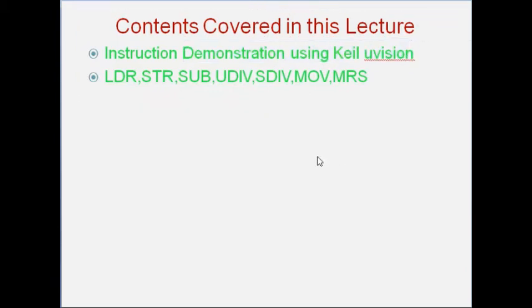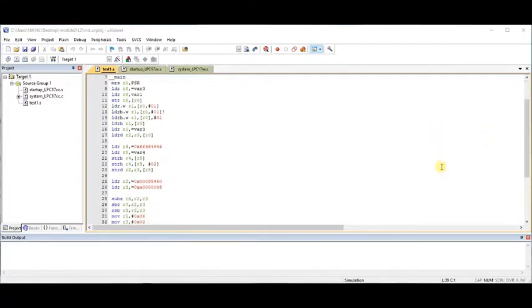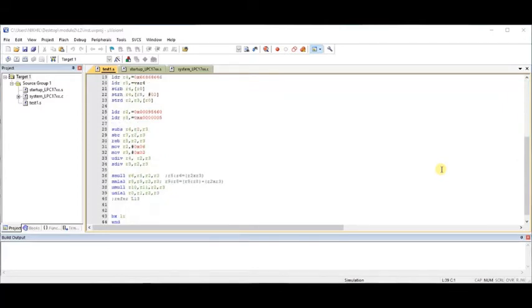The main instructions covered here are LDR and its variants like LDR.W, STR and its variants, subtract and its variants, unsigned division, signed division, move instruction, MRS instruction. So in this lecture, I will be covering a few set of instructions which are basically related to load and store, and also a few arithmetic and maybe some logical instructions.